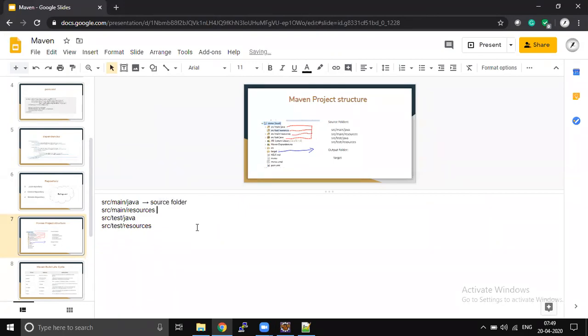And if you are using any configuration, for example, some properties file or some XSDs or some YAML configuration, any configuration except Java code should be present inside src main resources. So this is going to be our source configuration.